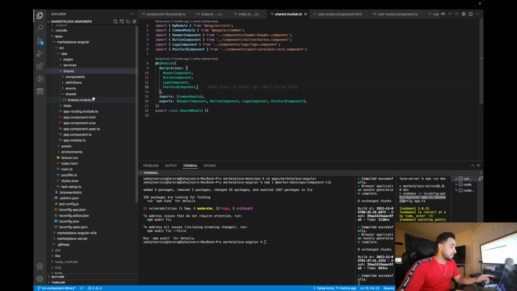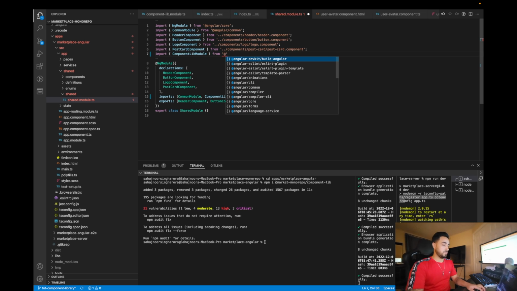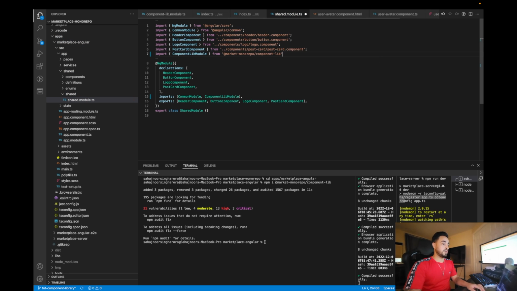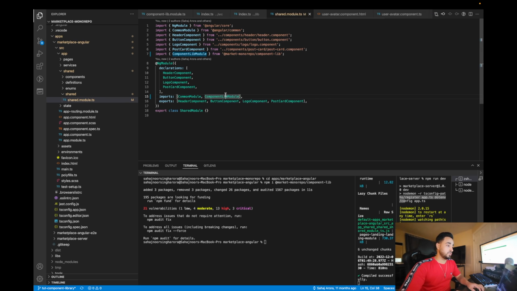So I'm going to head to my shared.module, and inside of imports, I'm going to add a new module, which is going to be the component library module. We can import this from our organization scope. So that's market monorepo/component-library. And that's it. Now we have access to this.